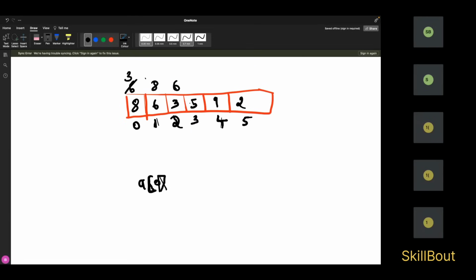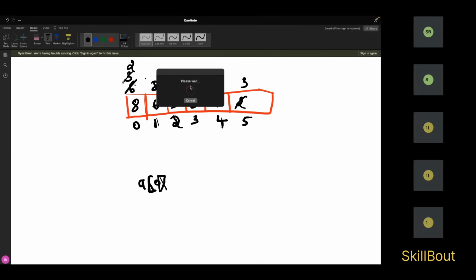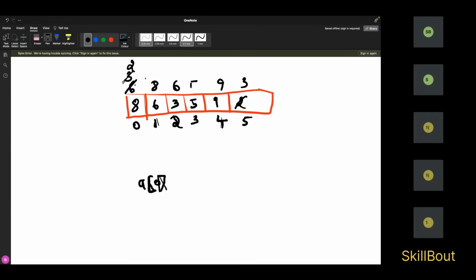Now 3 is compared with 5, it is not greater, right? So 3 will compare with 9, it is not greater. 3 will compare with 2, it is a greater number. That's the reason 3 will go off. Then what will come here? 2 will come here, right? Instead of this one, 2 will come here. So here you will come across 3. The data will be like this, right? 2, 8, 6, 5, 9, 3, right?